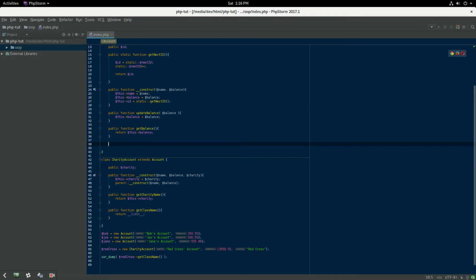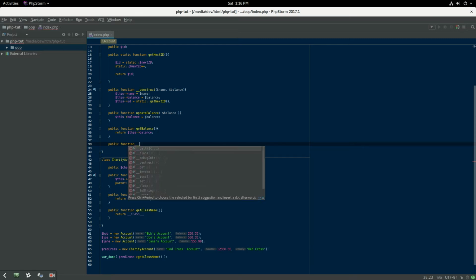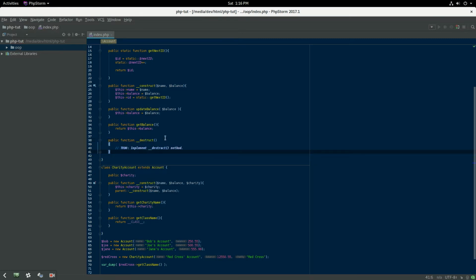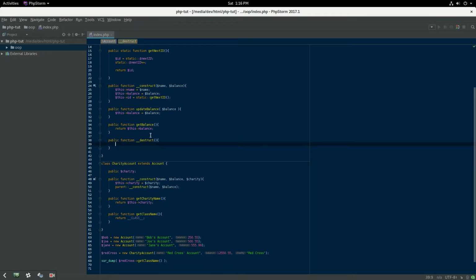So we can test this out by extending the public function destruct. So inside the destruct function, we can do anything that we want to happen right before the class is destroyed. So let's just say we want to echo out that the account class for, and then the name was destroyed.